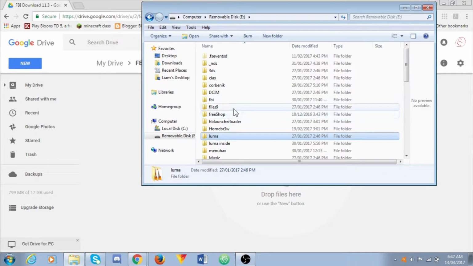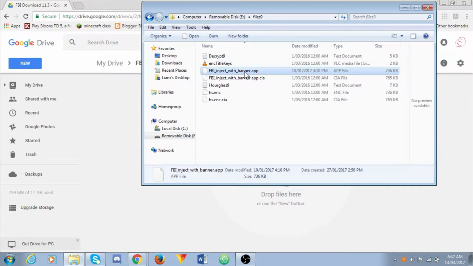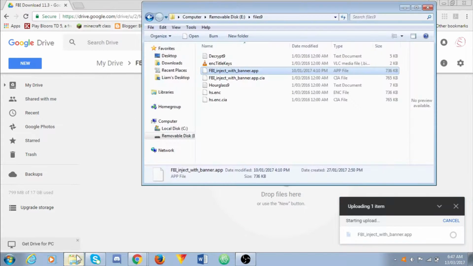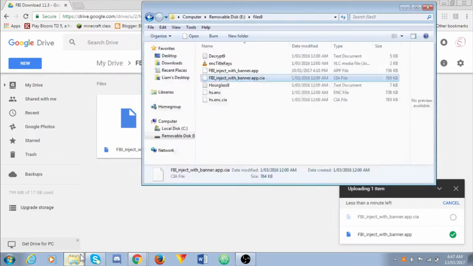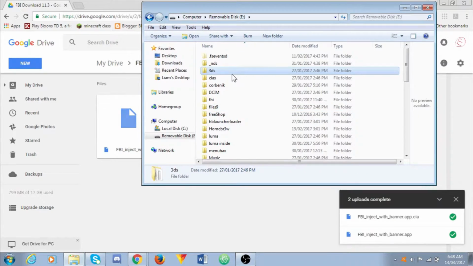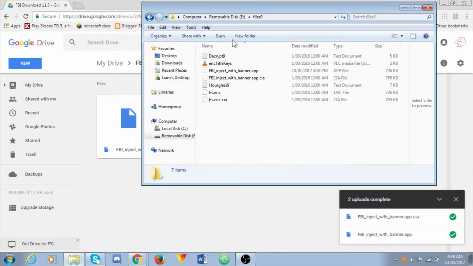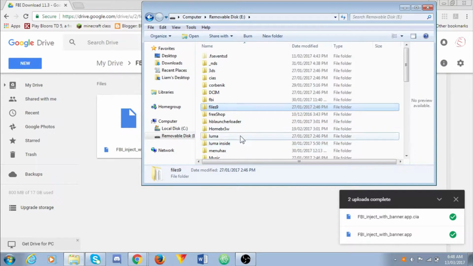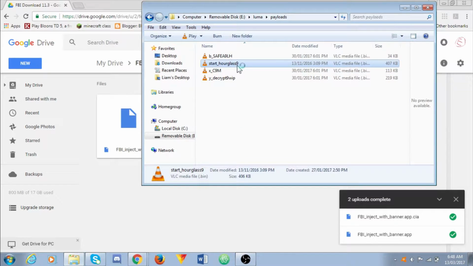Also, in Files 9, I will also leave this FBI inject with banner.app. FYI, you'll need that. As you can see, I actually have a CIA as well, so I might as well give that to you so you can install it on your SD card and in your actual health and safety app. And also, for everyone who doesn't already have it, I will put in start under Hourglass 9.